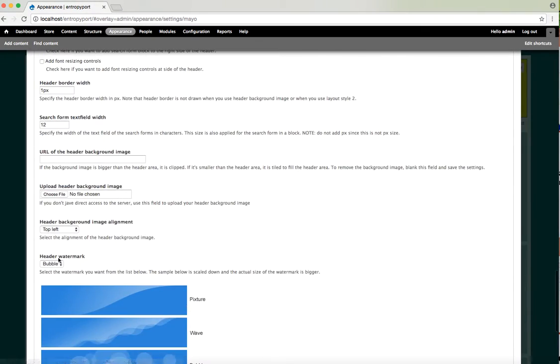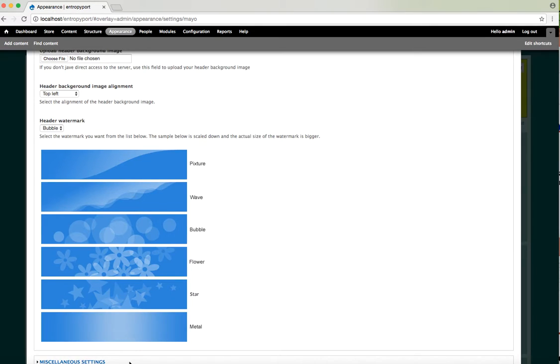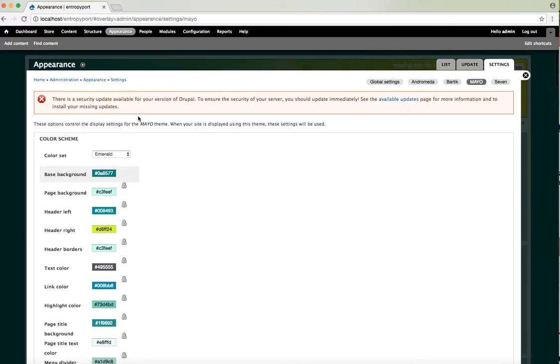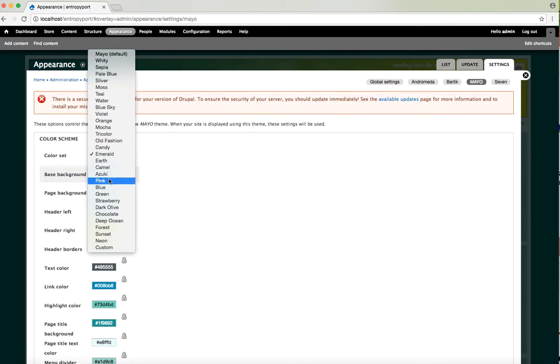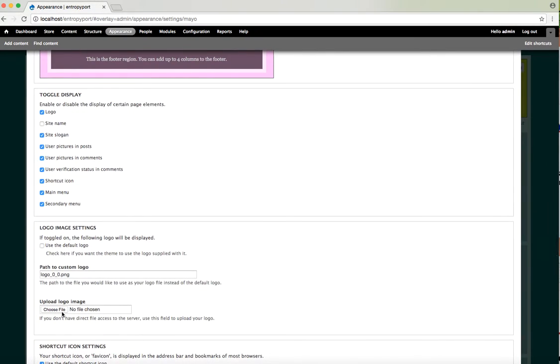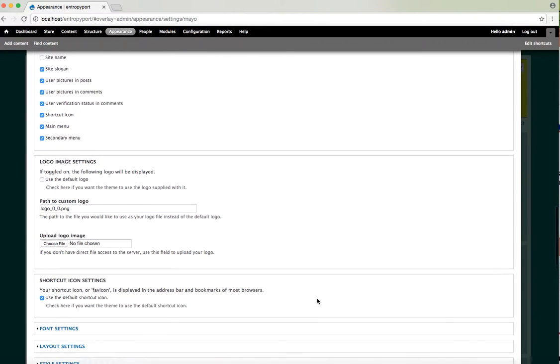In the header settings, they have different options for filters that you can use, screens over the top of your banner. You can use different ones. You can select the flower. I'll just go back and show you here. I'm going to go pink. There's a lot of other things you can configure here. I have a logo that I've uploaded. If you don't upload one, it'll use a default logo.